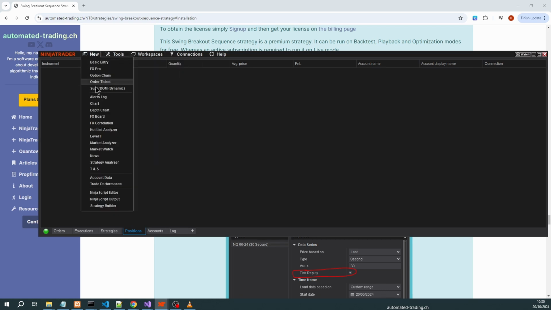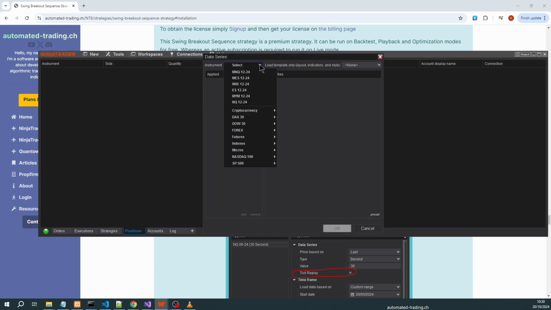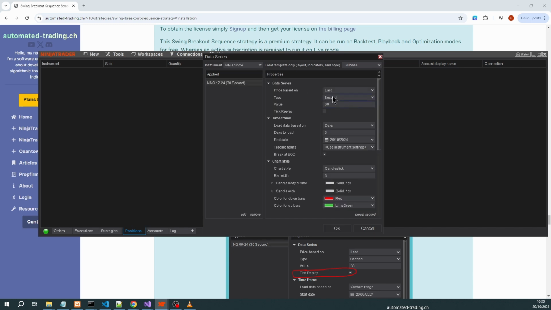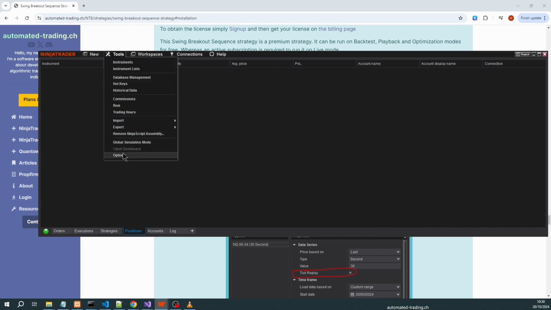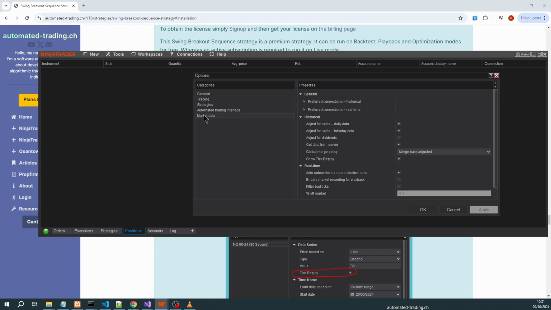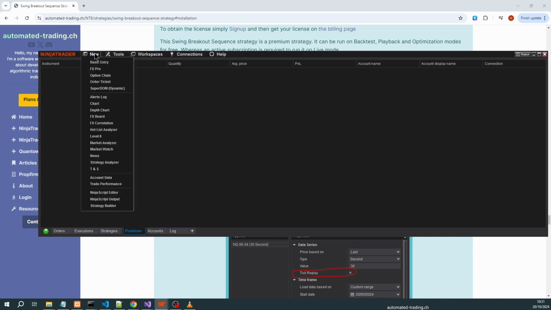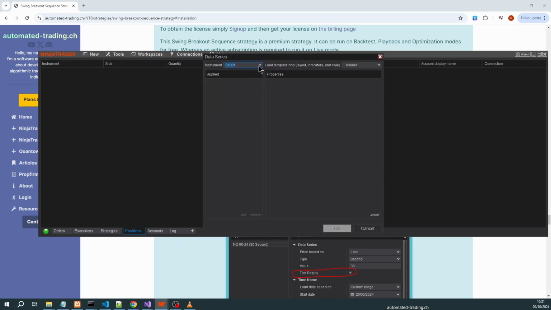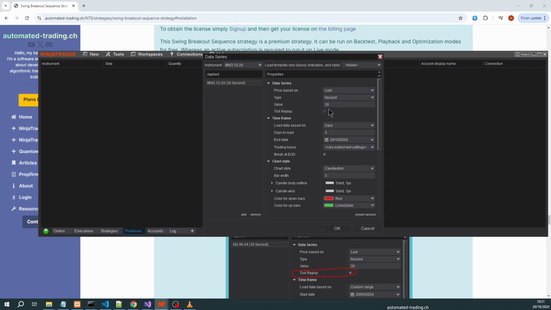You can go and open a new chart. The recommended time frame for the strategy is on MNQ and 30 seconds. Please make sure to select the Tick Replay. If you don't see Tick Replay, you should go to Tools, Options, and I believe Market Data and select Show Tick Replay. If you select this, then you can go back to the chart and select the time frame, and you should select the Tick Replay.